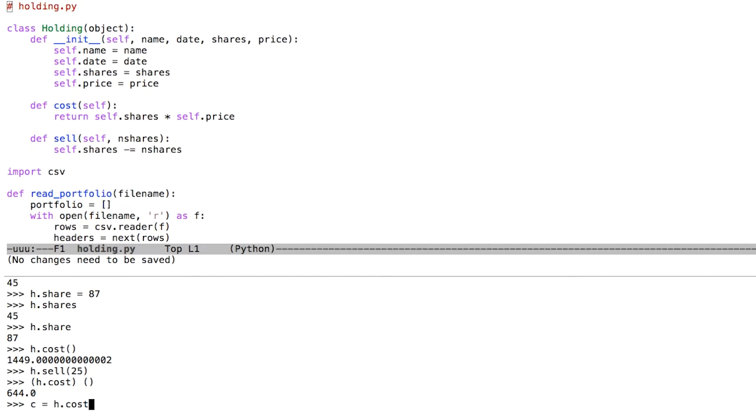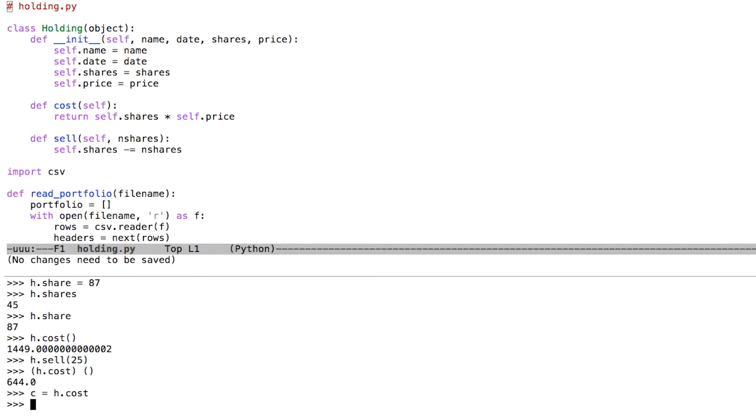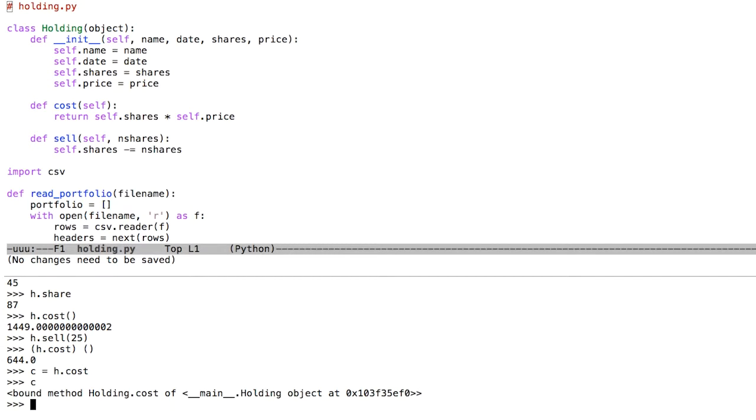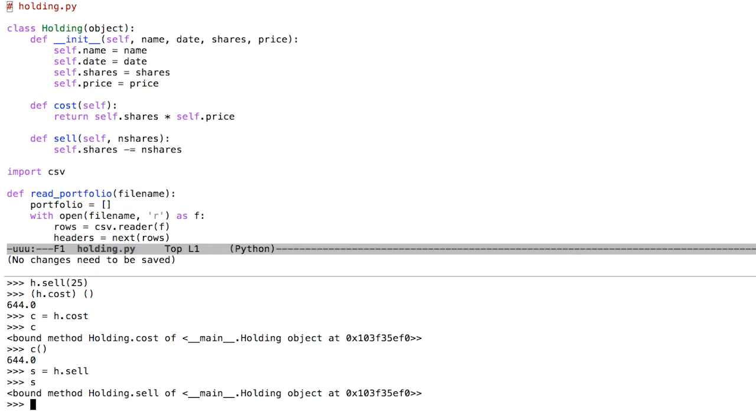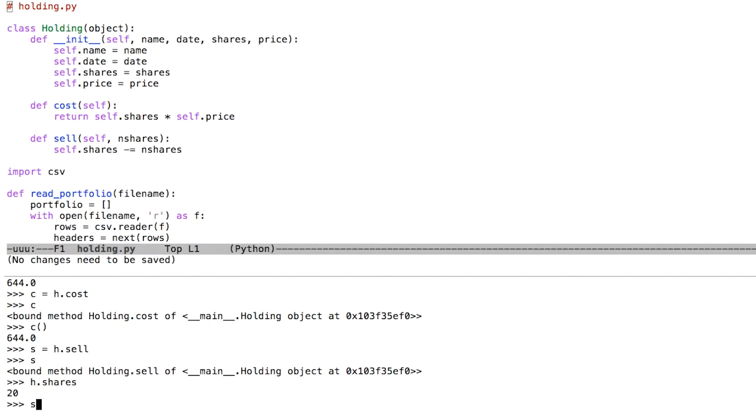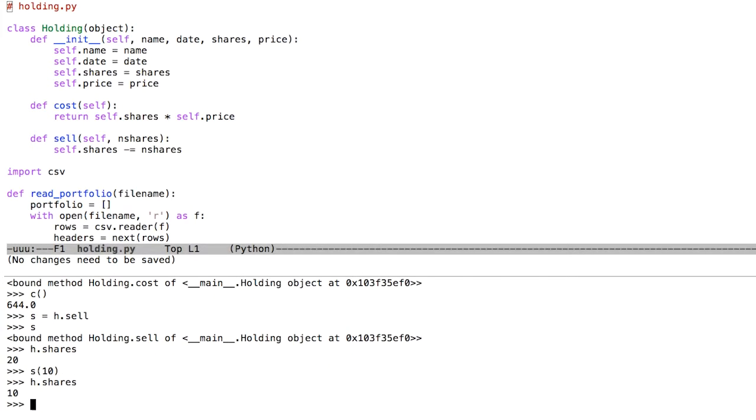Like if I were to say c is equal to h.cost, like that, what happens is the method comes back. It says, hey, here's the cost method of this holding object. If you were to put the parentheses on it, it would then fire afterward. You do the same thing for the sell method. If I said s is equal to h.sell, it comes back saying, well, there's the sell method. Just to see that, there's the shares. If I were to say s and then add in a number there, you would see it alter the number of shares. So methods are actually layered on top of this get, set, delete machinery.